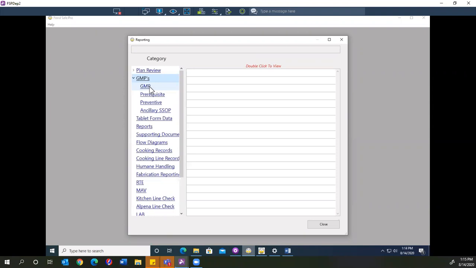Okay, so by selecting items within each area, it doesn't look like we have everything preloaded in here, which is completely fine. But if each plant did have a prerequisite program in place, for example, or more than one, you would see a list here, which you can double click and select from to view that plan.